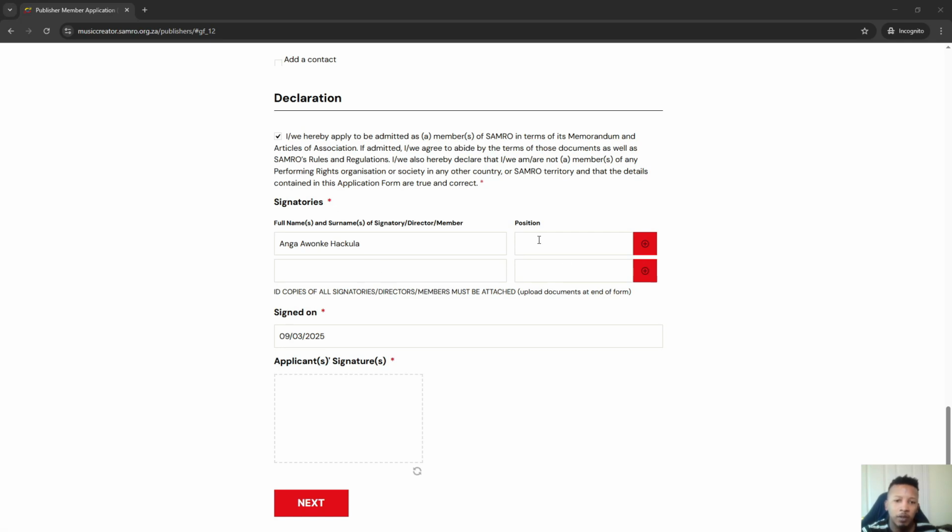So that's if you have multiple directors. You just click on this plus button and then it adds another person. So then over here, you put in the position of the person. So I'm the director of it. And then once you've added everyone, you go over here and then you sign as you'd sign usually.